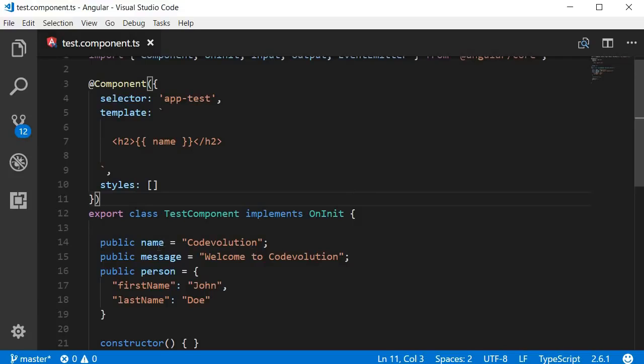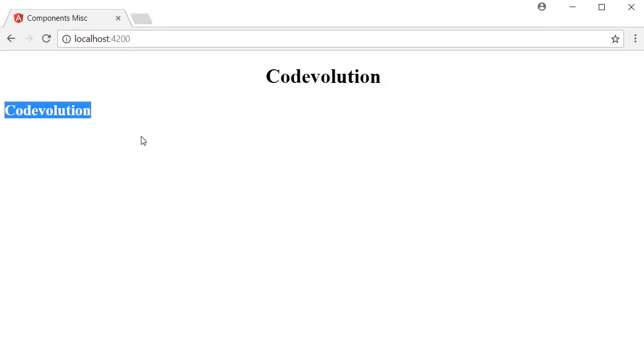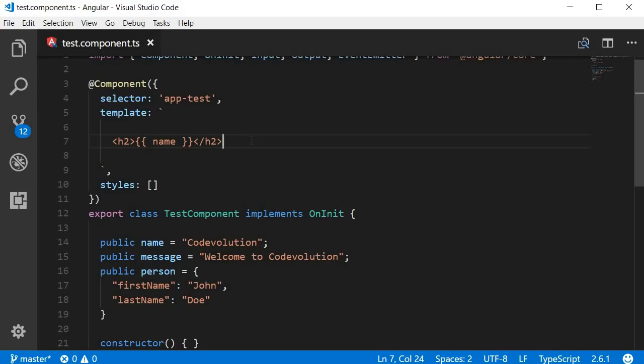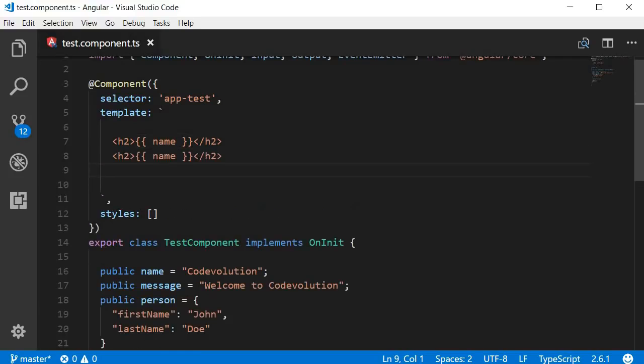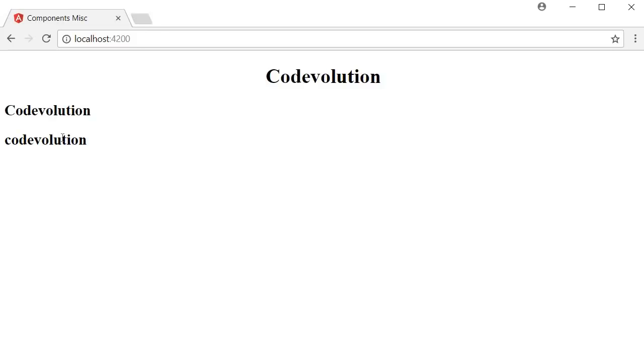Now I have created a public name property and set it to code evolution, and I've bound it to the template using interpolation. So in the browser right now, we just have code evolution. Now the first pipe we have is the lowercase pipe, which converts a string to its lowercase representation. So we have name followed by the pipe operator followed by the lowercase pipe. So now if we take a look at the browser, you can see code evolution all in lowercase.